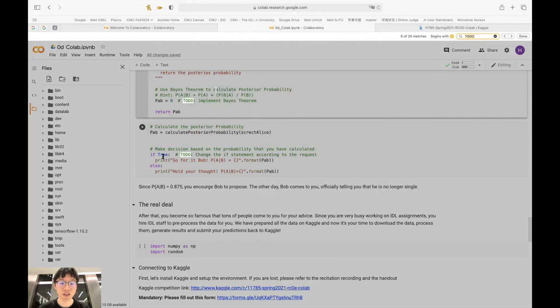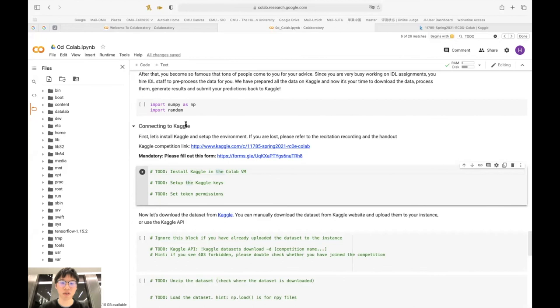And here, you can see how to connect to Kaggle. We've listed some hints for you and we've already covered that. If you forget it, you should always turn to the tutorial or the notebook for details. A kind reminder is that please fill out this form once you sign up for your Kaggle account.